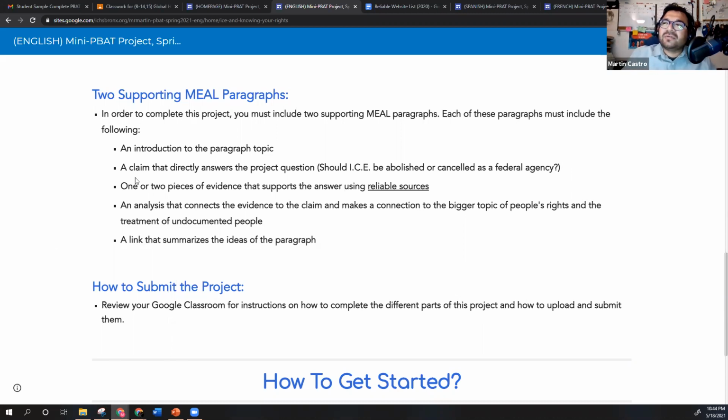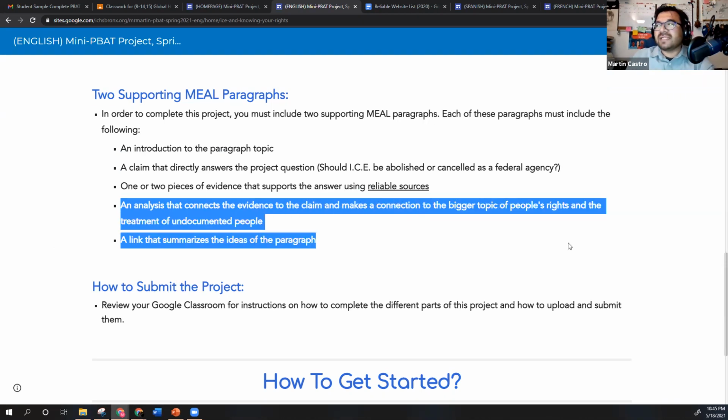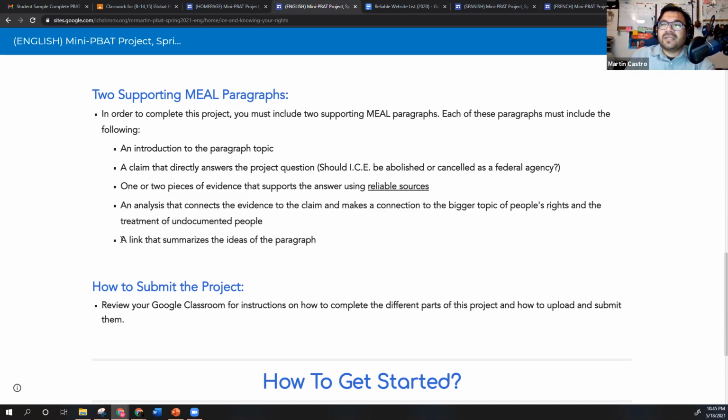All right. So, the 2 supporting meal paragraphs each have to have an introduction to the paragraph topic, a claim that answers the project question, 1 or 2 pieces of evidence that supports the answer using the reliable sources, an analysis that connects the evidence to the claim and makes a connection to the bigger topic of people's rights and the treatment of undocumented people, and also a link that summarizes the ideas of the paragraph.